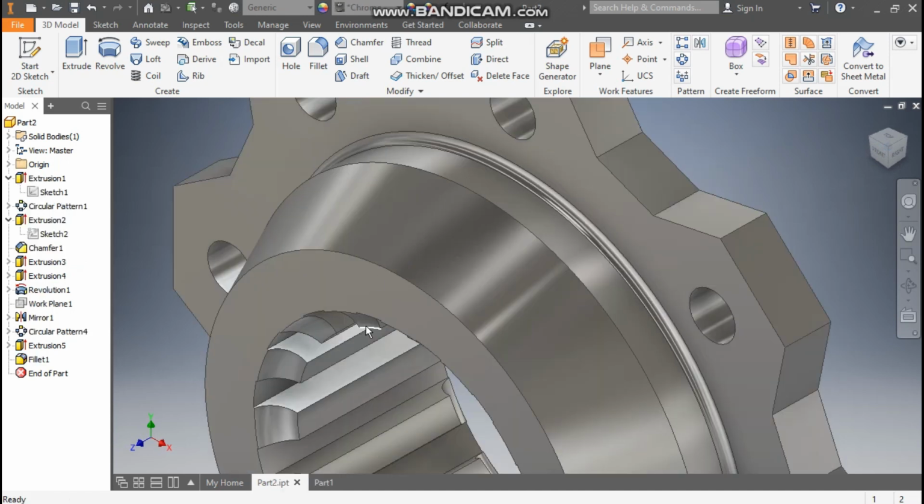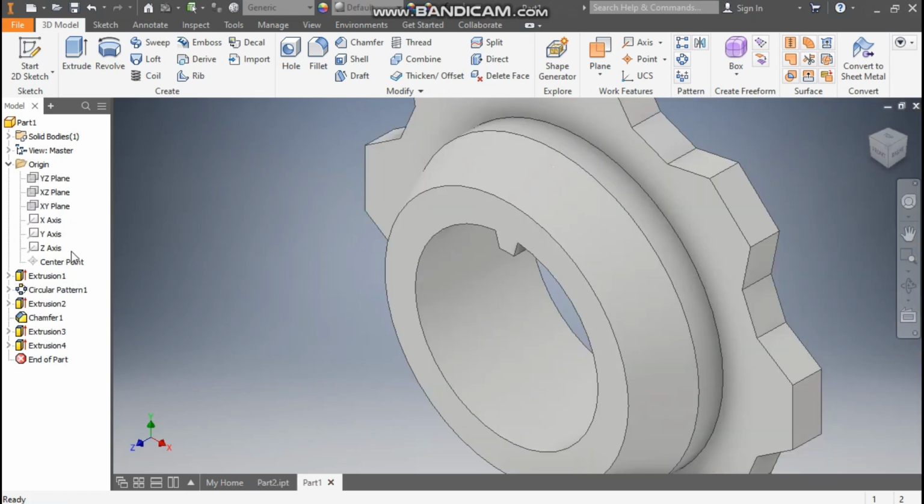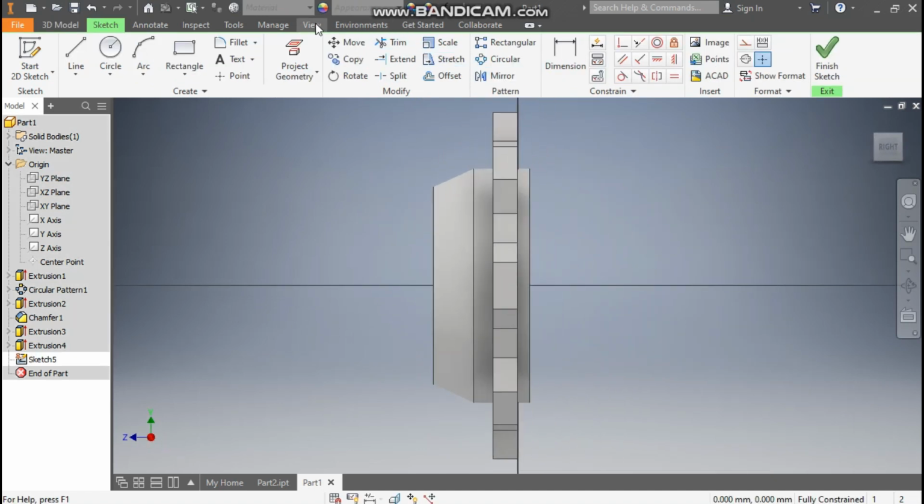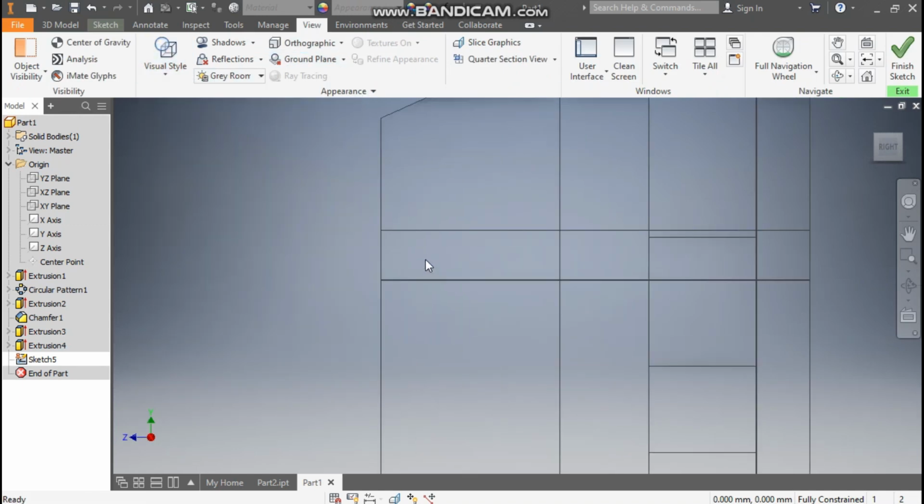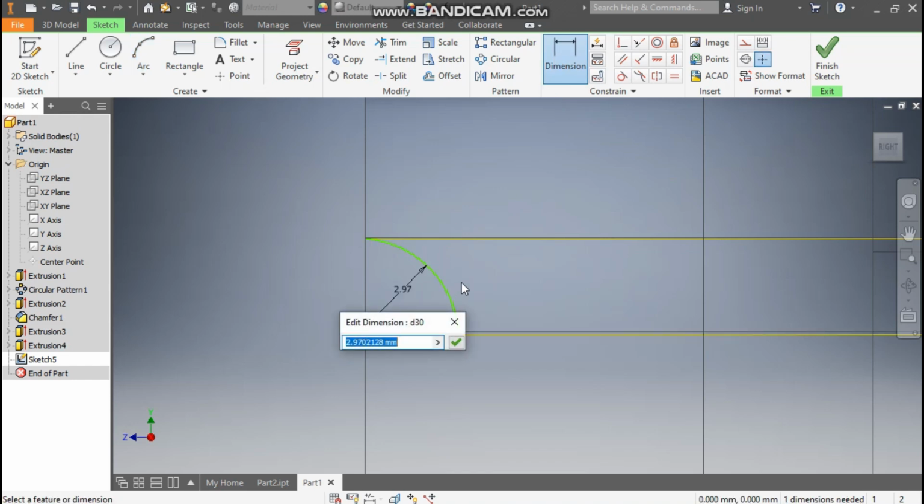Go to part 2. Here you can see a cut profile has been made. Okay. Go to part 1 and here select the YZ plane. Go to create sketch. I'll change the view. Go to view, visual style, change it to wireframe. Okay. Now here go to sketch, take arc command, take 3-point arc, select this point, the starting point, and select here. Go to dimension, define this arc radius as 3.25.